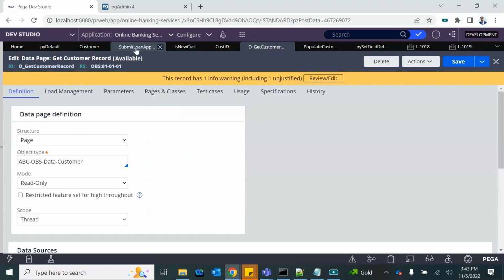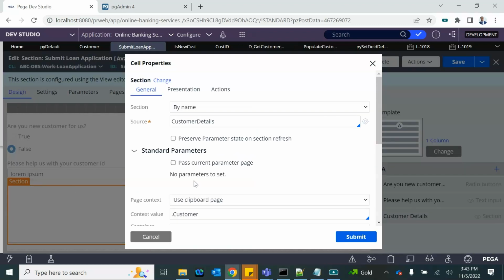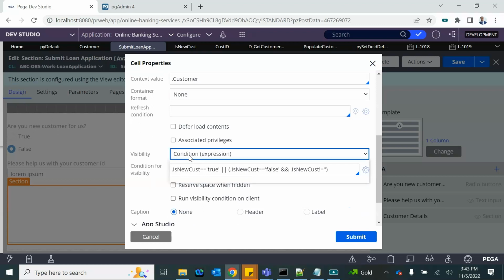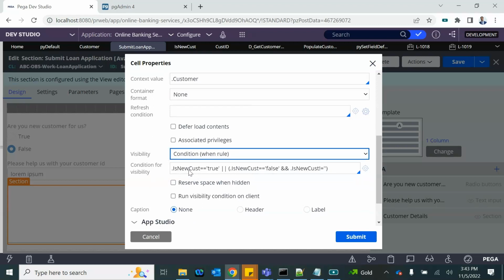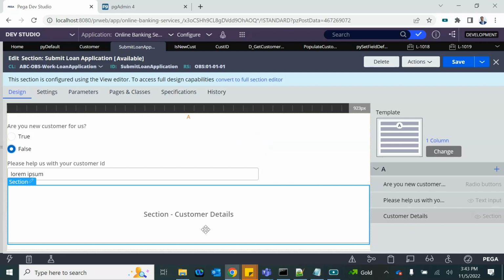You know what? Actually, let me hide this customer section always. So I'm going to set the visibility when condition. There is an out of the box condition, never. It will never be visible. I could directly use the data page here, by the way.